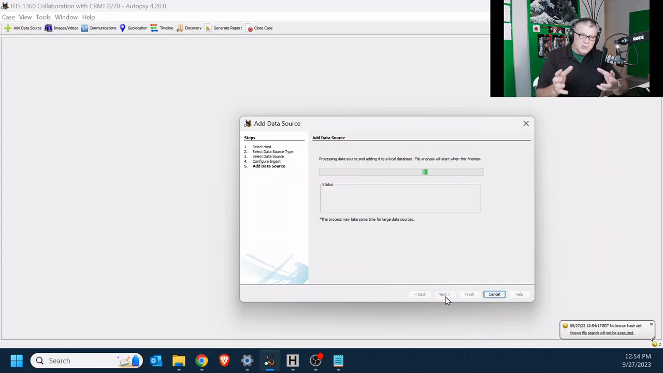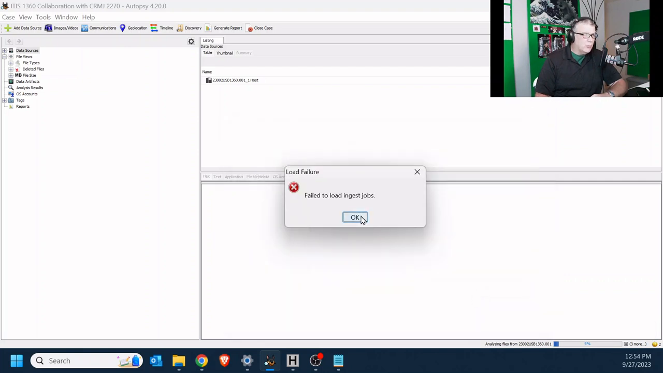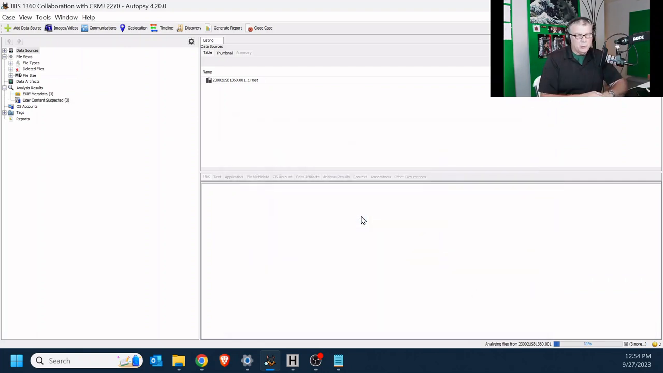It's going out and imaging. It's processing that image. And if I say finish here, don't worry about the failed message. I'm not quite sure what's causing that. I've only seen that once or twice. It shouldn't cause us any real mischief.